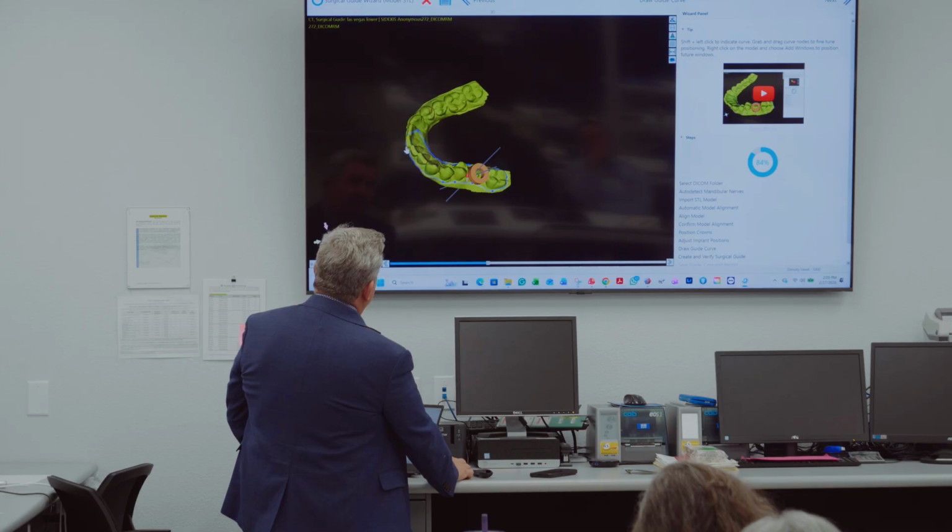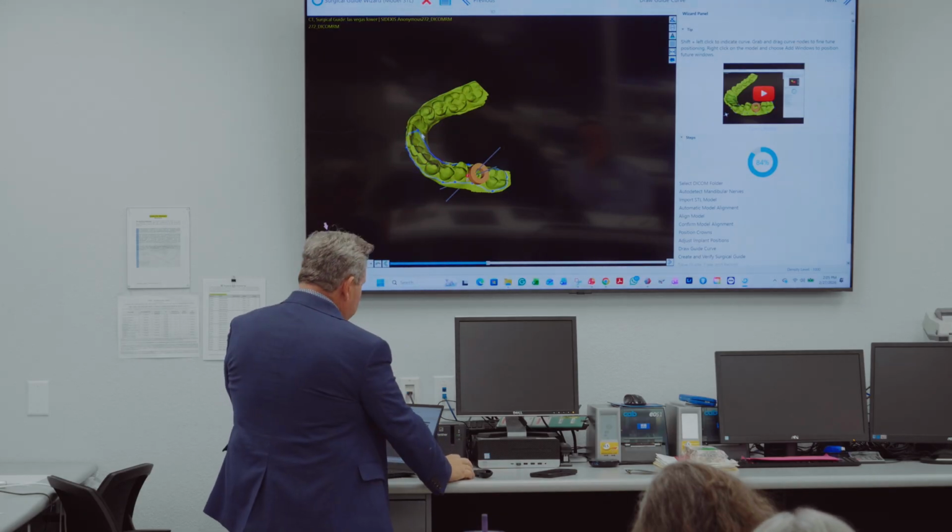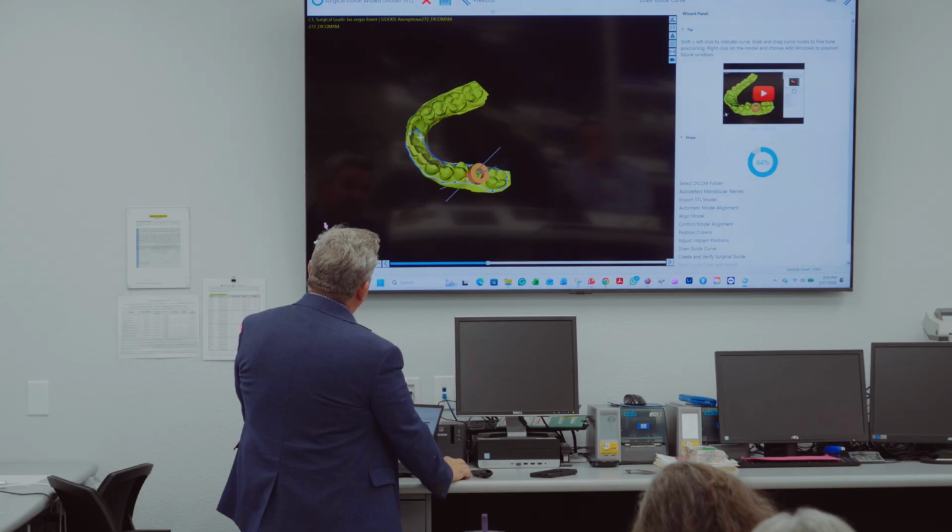So I'm just going to kind of rearrange this. If you want to add dots, you're going to shift and left click on the blue line, and then you can move it around. So I'm going to add a couple more here. So right click, add, and I can stretch it around.